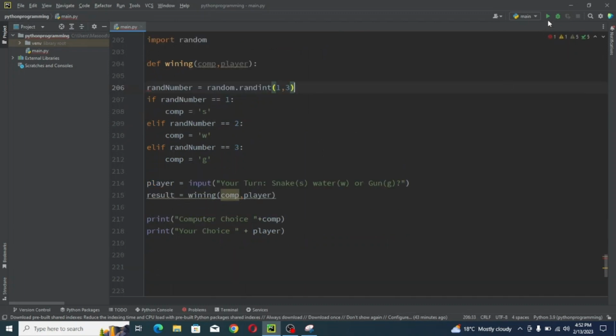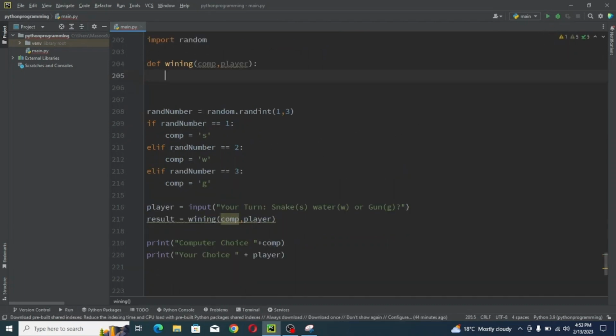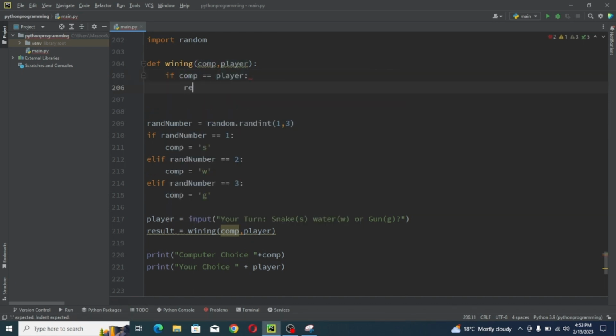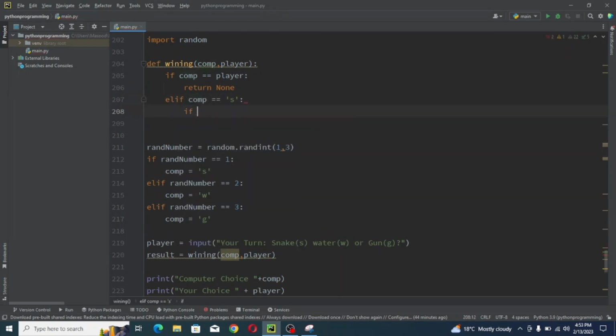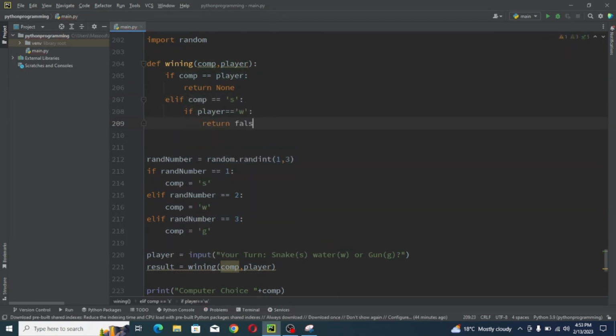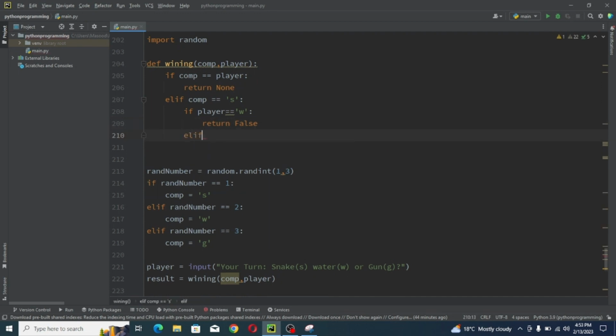Now let's check the result, and for this, first of all, let's check if both the computer and player choice is same, then we will return none. Else if computer chooses snake and player chooses water, he loses, and if gun, he wins.